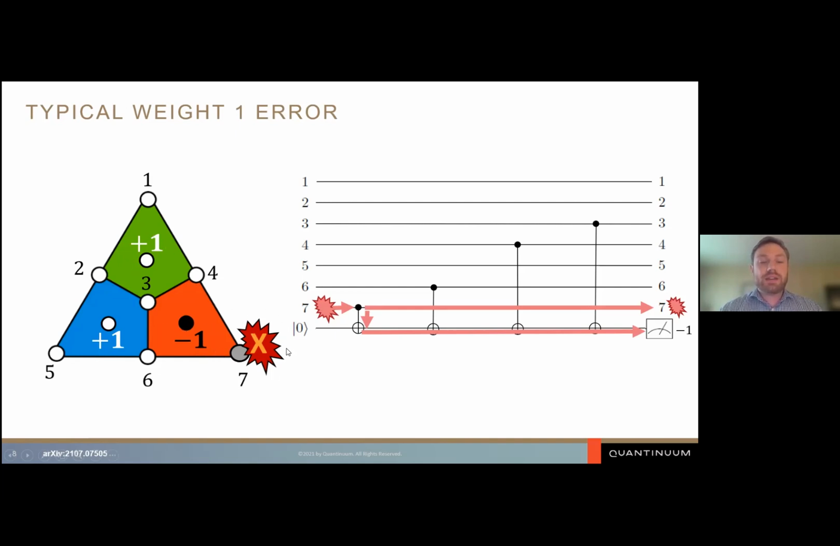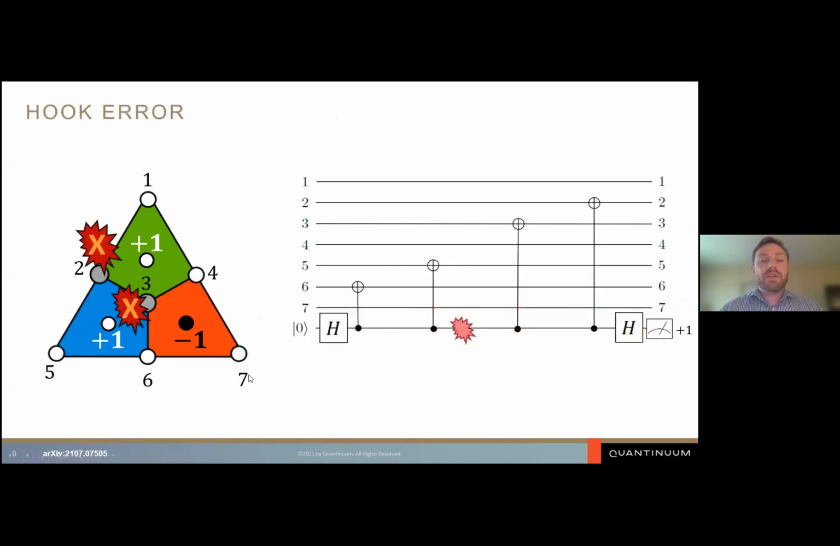And so that indicates that since this is the most probable error, a weight 1 error is more probable than a weight 2 or 3 error, and so on, then the most likely correction that you should choose is to apply an X here on data qubit 7. However, you have to deal with these funny things called hook errors.